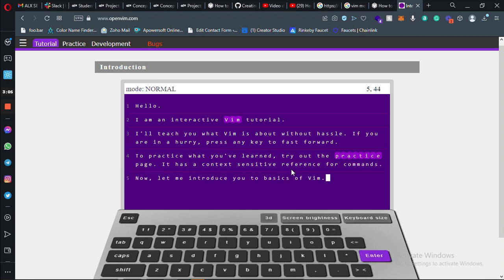Basically, Vim has two modes, which are the normal mode or command mode, and the insert mode. The insert mode is the mode where you can start typing in text. You can start inserting characters, that is text and numbers, into a file. The normal mode is the command mode where you can execute commands.